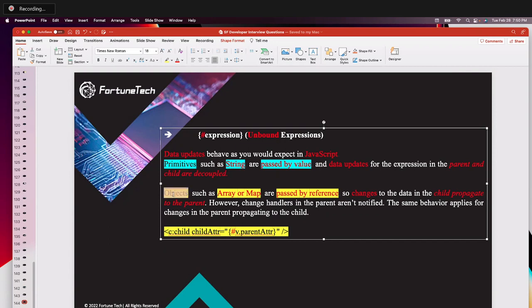And also there are objects like arrays or maps. They work with pass by reference. So changes to the data in the child propagate to the parent. However, change handlers in the parent are not notified. The same behavior applies for changes in the parent propagating to the child.